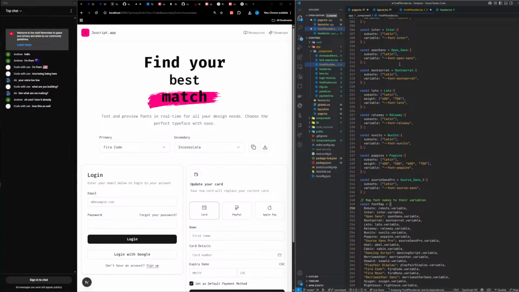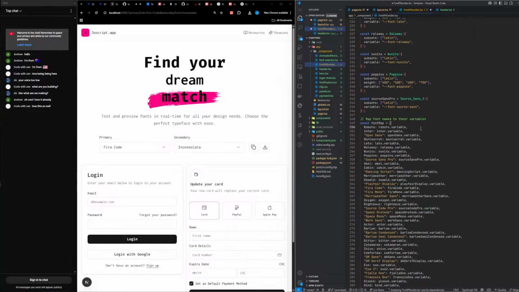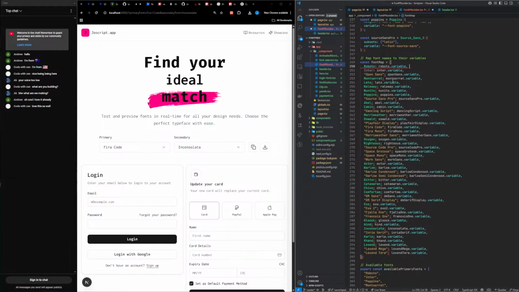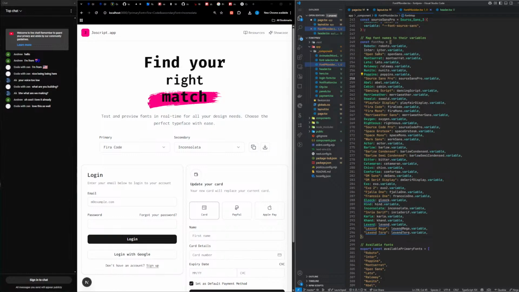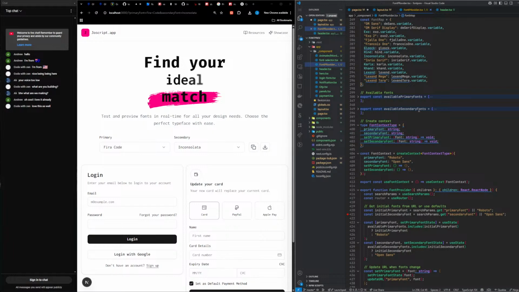Here will be equivalent to the font Roberto, like so. So here will be equivalent to something like this. Okay, so let me get that one out of the way. And here also we have got the Inter and some other fonts, some to be for primary and some to be in the secondary.